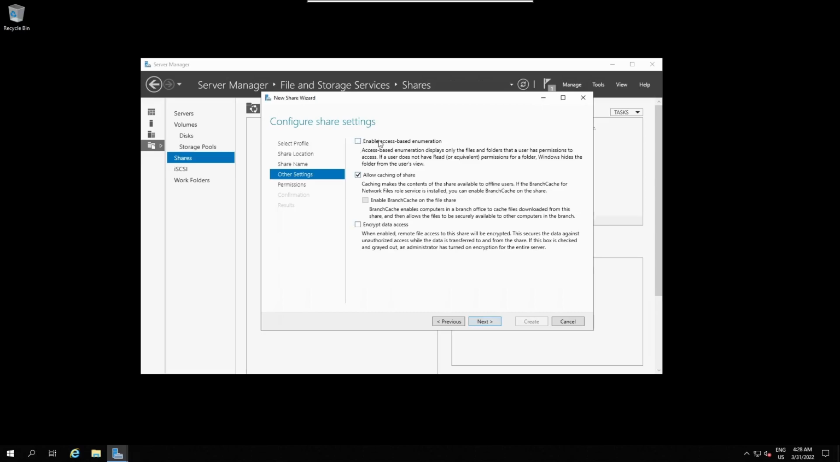And then make sure you click Enable Access-Based Enumeration and Encrypt Data Access. What Enable Access-Based Enumeration does is it makes it to where if a user or a group does not have access to that folder to read it or write to it, it will not show them that folder. And what Encrypt Data Access does is it basically just encrypts all the data going to and from the box. Instead of box, I should say server.